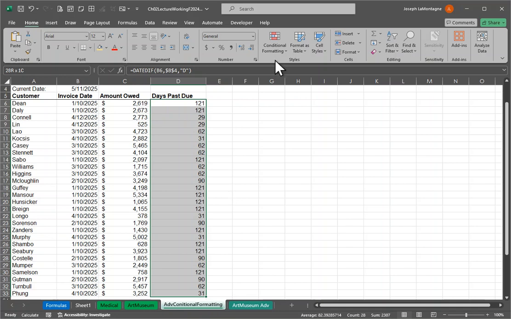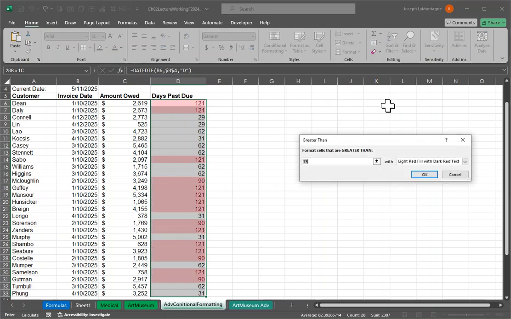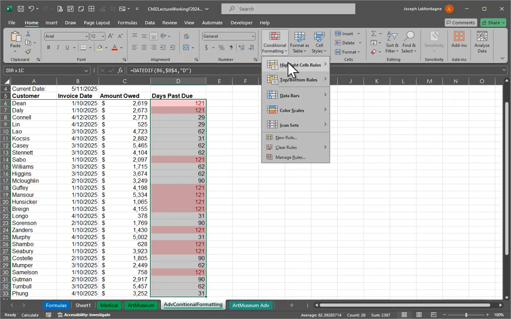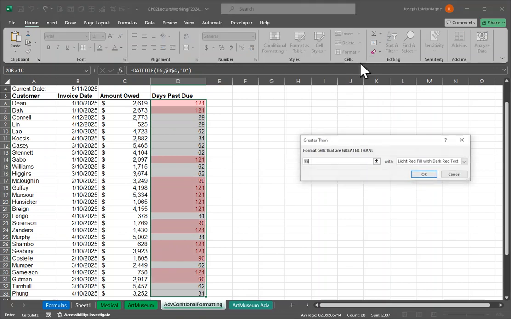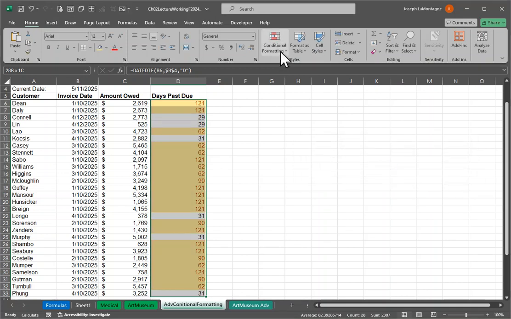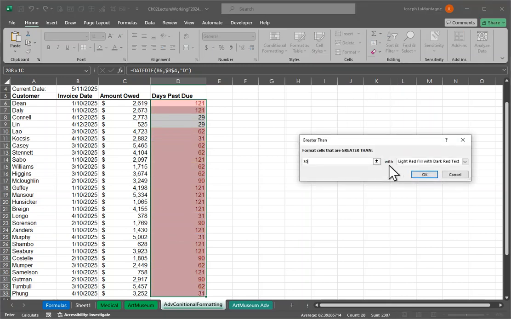So we'll do the first one. We'll do highlight greater than 90 days, and we'll just make it red. And we'll click OK. And then we'll do the second one, which is over 60 days. So highlight cells greater than 60. And we'll make sure you change the colors. We'll do yellow. And then we'll do one more, greater than 30. And we'll make this green.